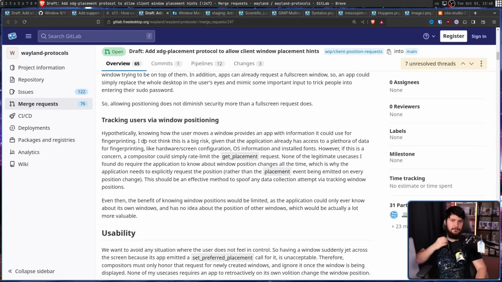And tracking users via window positioning. This could be an extra data point used in fingerprinting a user. Two problems though. Firstly, the only window the application could find out the location of is its own window. It couldn't query for the positions of other windows on your system unless they are also owned by that application. So if you're running some malicious app A and you've got OBS open, it couldn't say, hey, where is that OBS window? It could only know where all of its windows are.